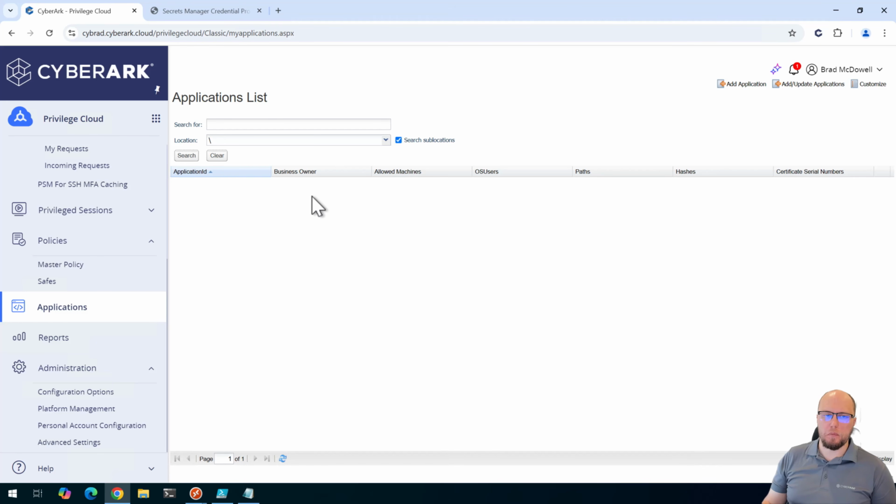And when you create an application, by default, you need to search for them. By default, this will be blank. So if you press search, and we can do a blank search, we can see the application here.